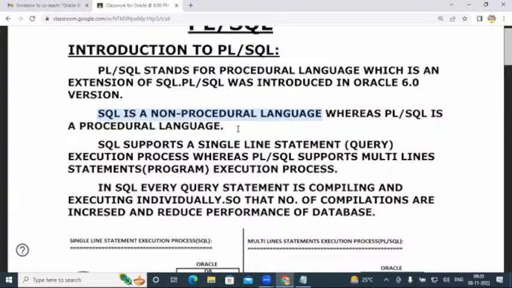Now, the language can support conditional and looping statements. What are conditional statements? If else, multiple if else, nested if else: these are called conditional statements. Looping statements mean for loop, while loop, do while, for each loop, yes or no? These are called looping statements. When a language supports conditional and looping statements, then the language is called procedural.